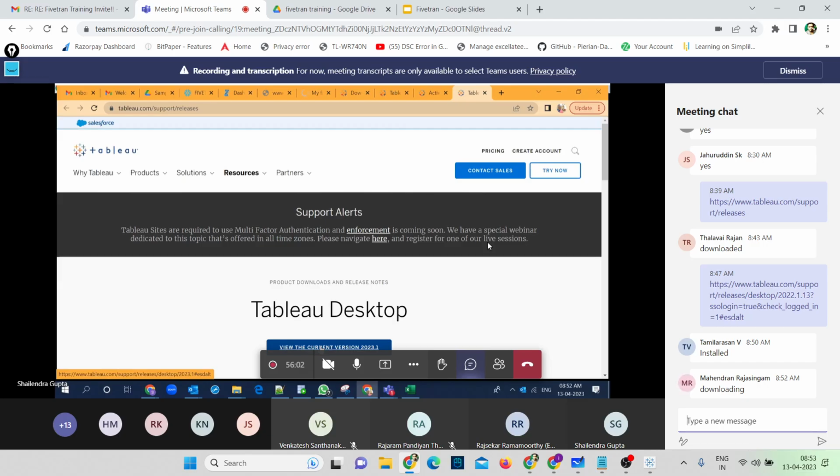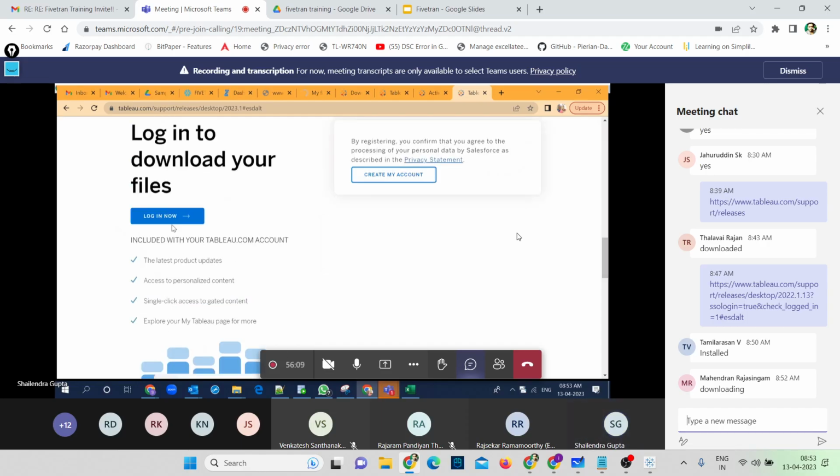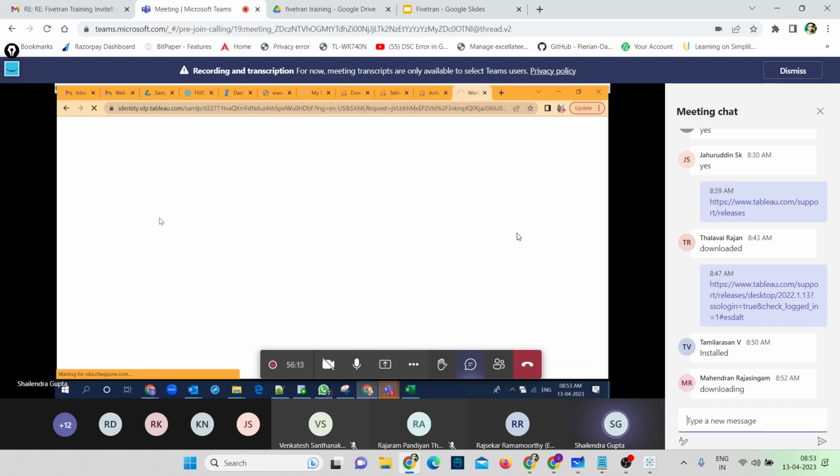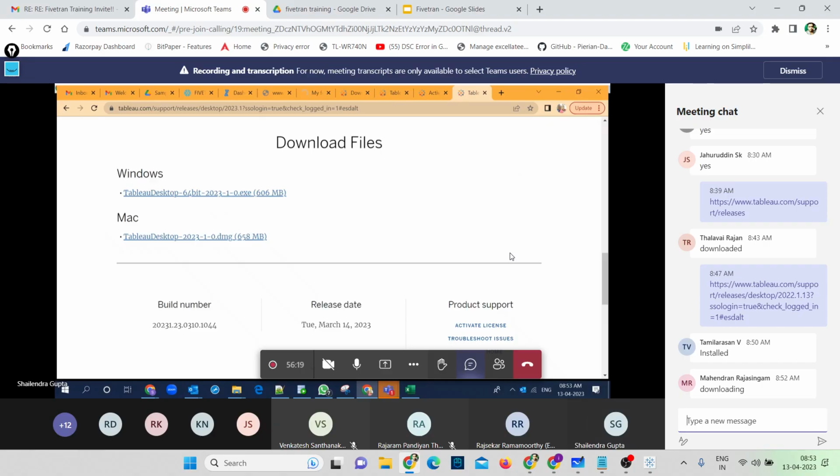Click on login now. Now it will work. This screen is coming again and again. Now it got through. Just scroll down and download it. After downloading, just do next, and you'll get a basic form. Just enter the same details and start the free trial.